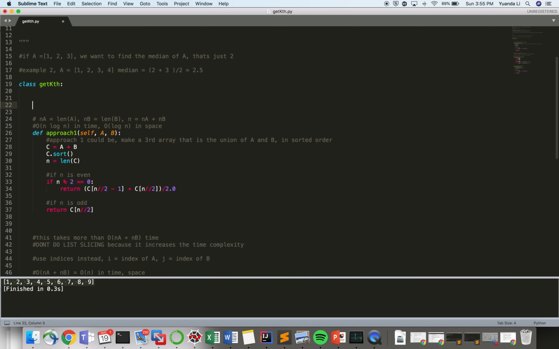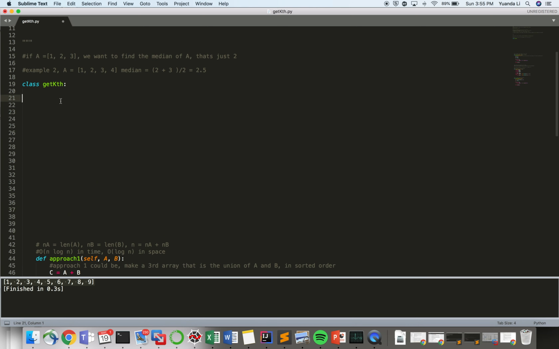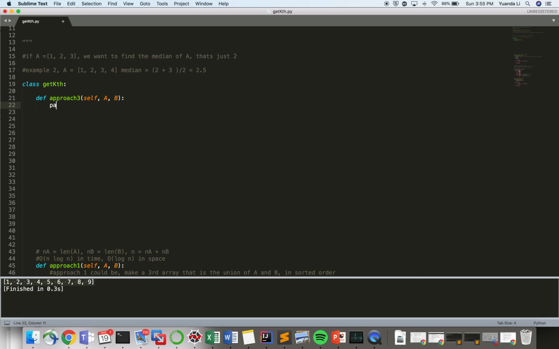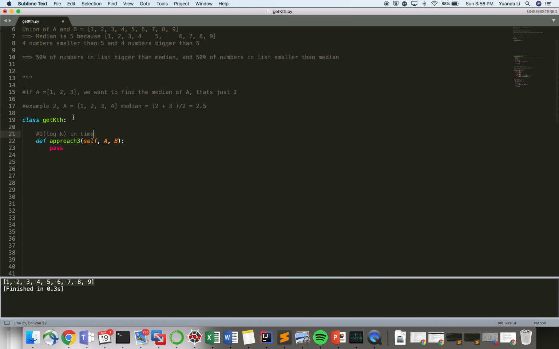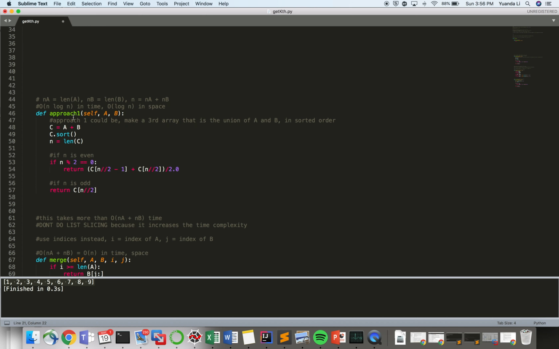So final approach, let's move all this junk down. Def, let's call it... Now your interviewer is like, hey, I want this in O of log k time. And you're thinking to yourself, crap, how do I do this? And I'll show you how to do this. We use divide and conquer. But before we jump into the algorithm, let's think about the intuition that we can build from approach 1 and approach 2.